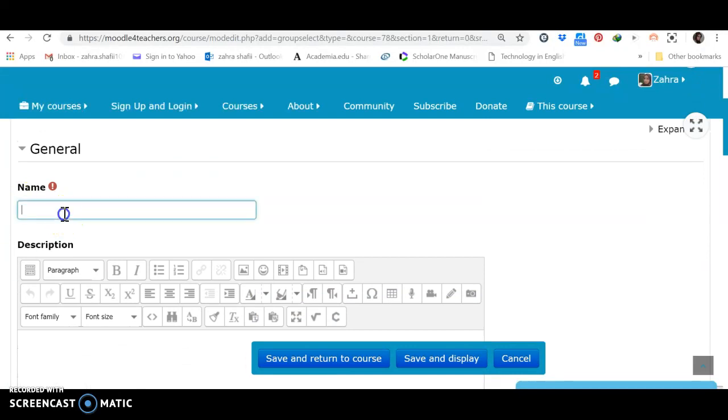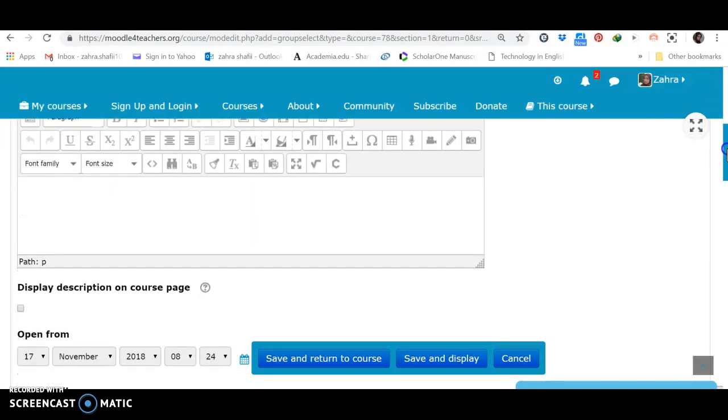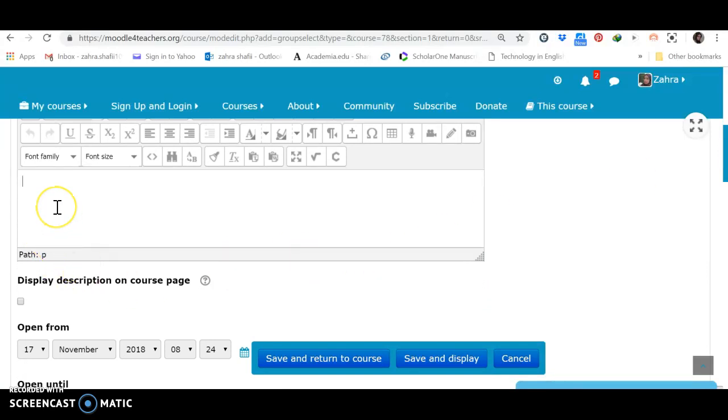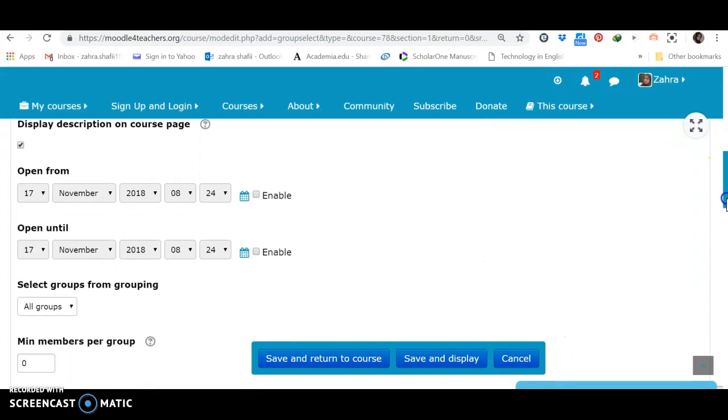First of all, let's identify a name for it. Grouping or teaming or choosing a team. It can be any name. And then we can add some description here and choose whether we want the description to be displayed on the course page. Please select your team. Now that I have ticked this box, the description will appear on the course page.